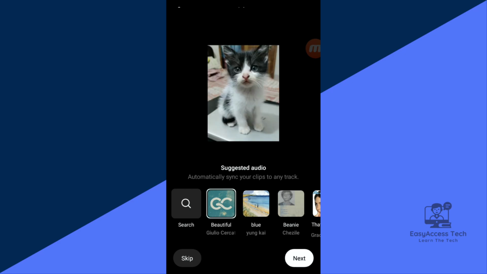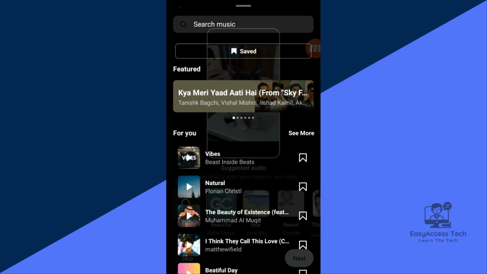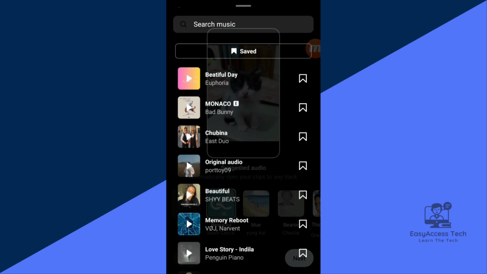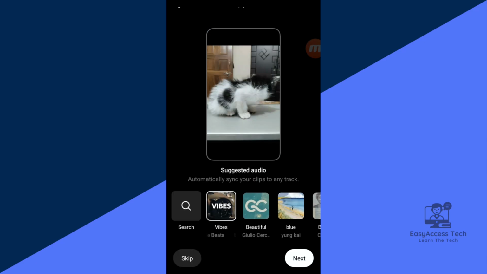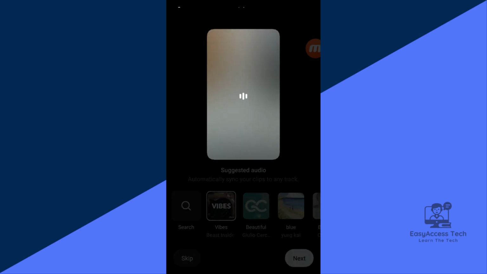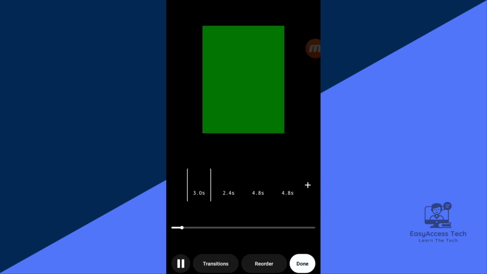Now it's time to add the background sound. Tap the search icon to explore Instagram's sound library. Take your time to find anything you like, because Instagram's AI will automatically sync the sound to your reel for you. It's that easy. If you want to customize your reel further, tap the Edit Video button.